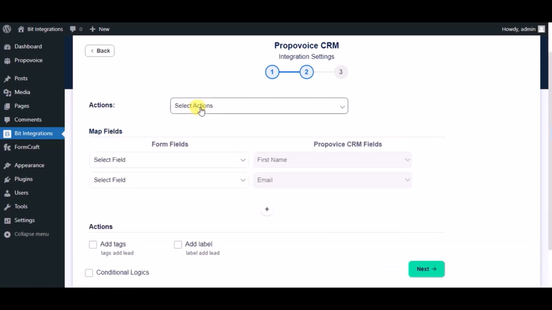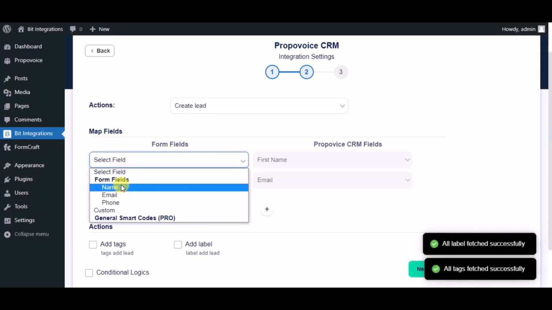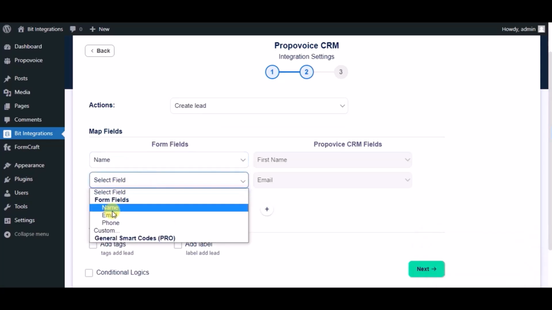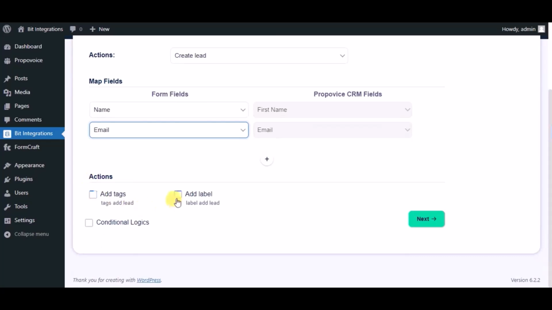Choose Module. Now map the fields. Here you can see Advance Action. You can use it as per your requirement.